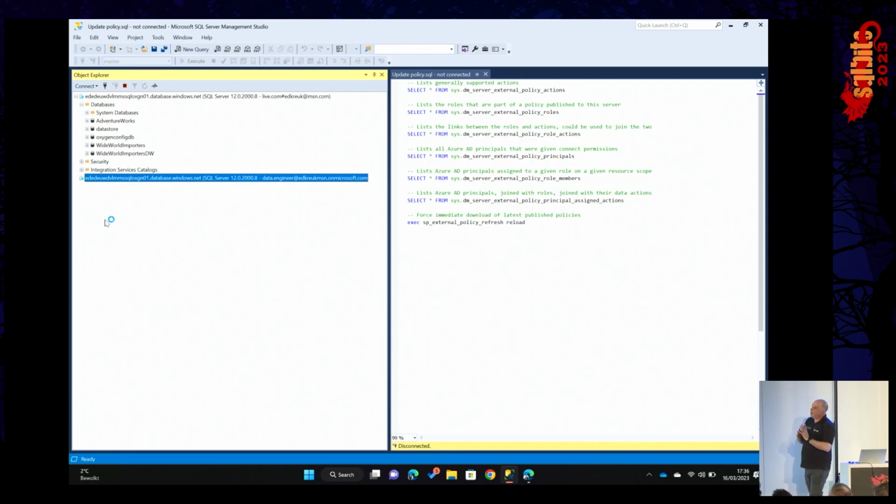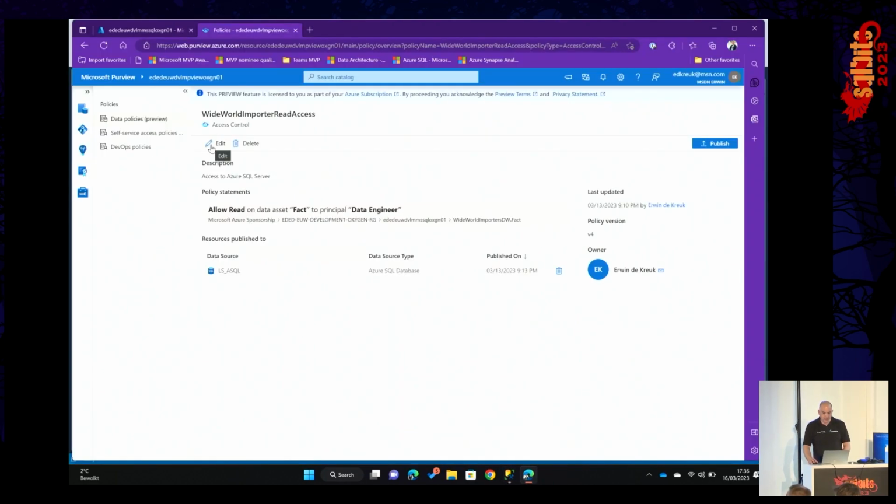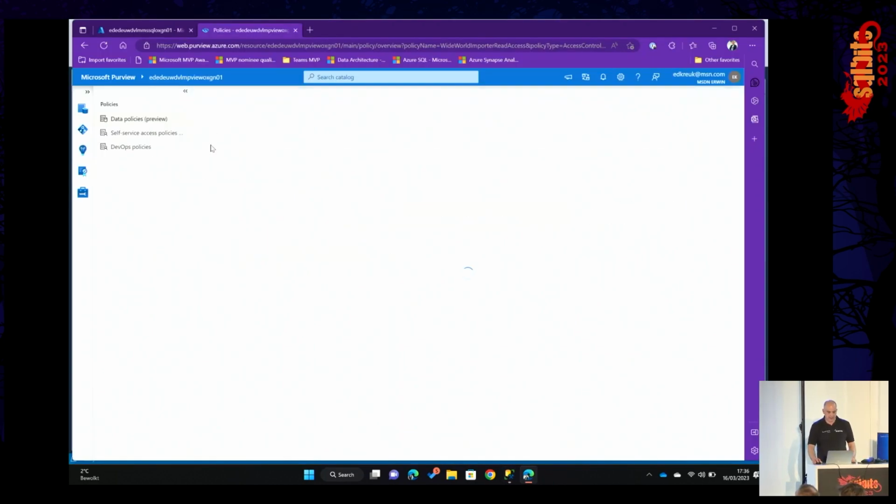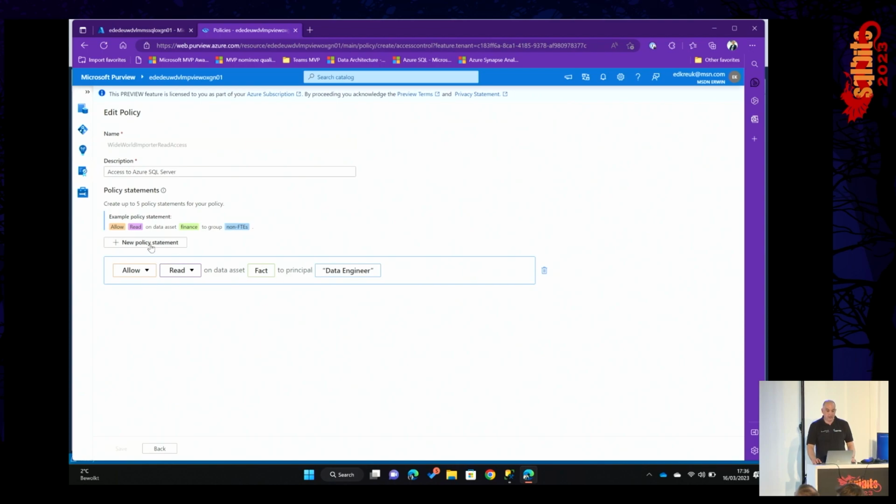If you enable policies on Azure SQL databases, as you can see, it will take a little bit longer to find out what is happening in the background, because it is normal that it will take up to 30 seconds to get refreshed. So in the meantime, I will create a new policy. I will click on edit. I'm going to say a new policy, because I couldn't say in one policy statement access to facts and dimensions. So I have to create a second policy.